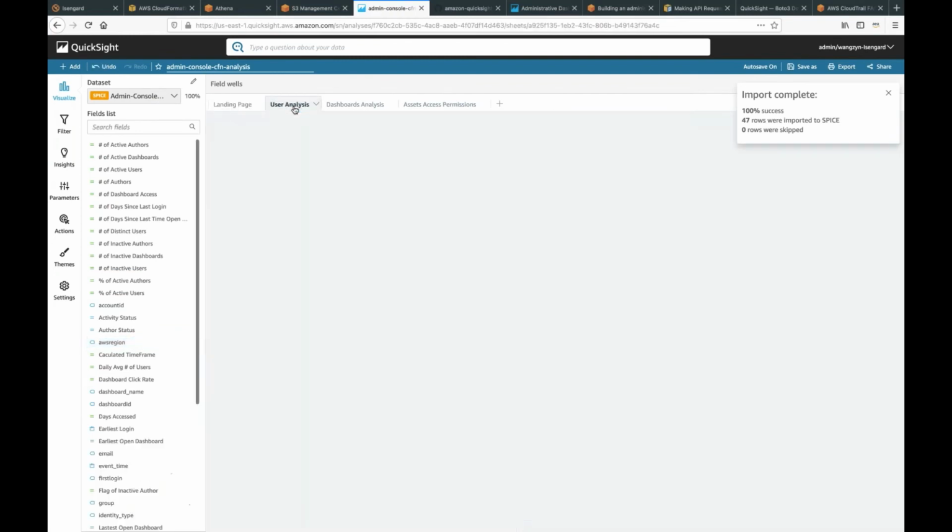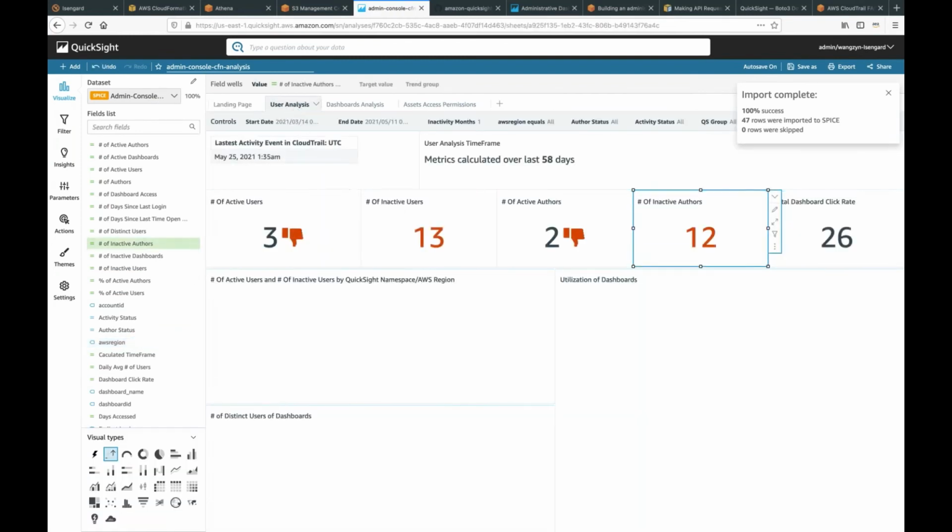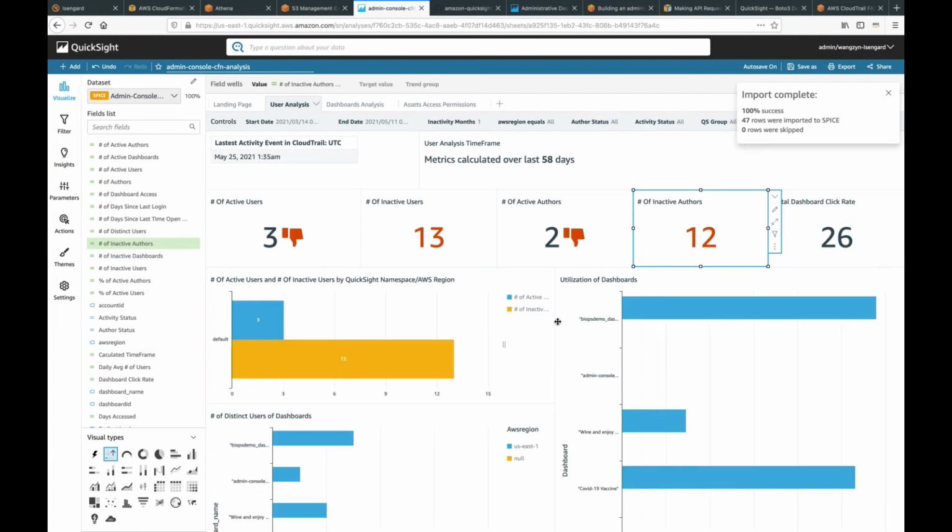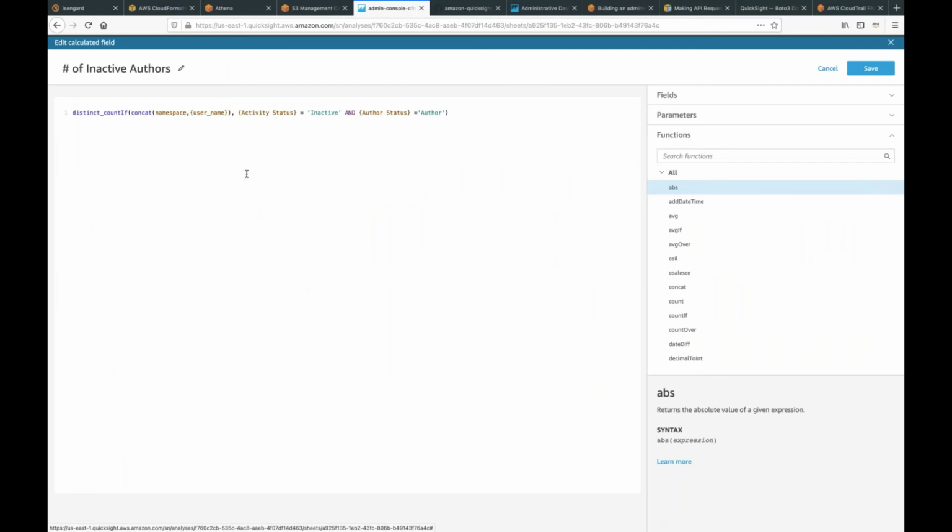Because this account is a new account, we don't have so much information here, so you will see different data in a different account. And in the dashboard, once you deploy my template to create the dashboard in your environment, you can see the calculation formulas I defined to get the inactive author information.